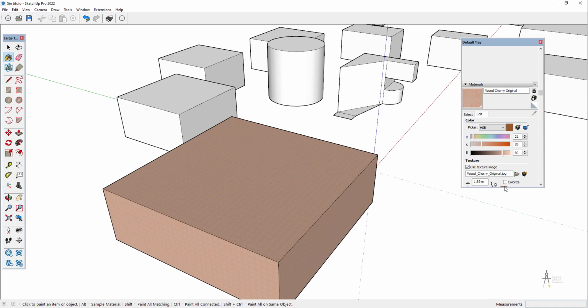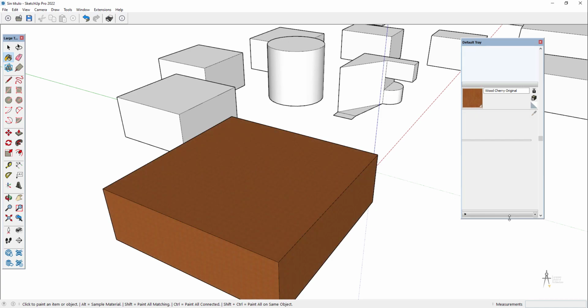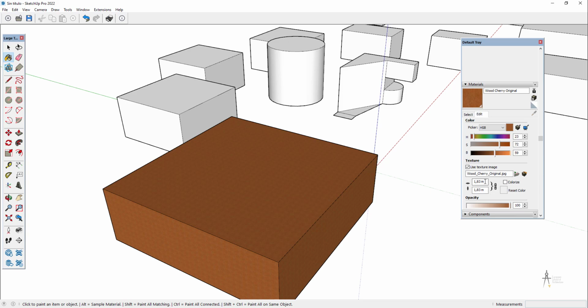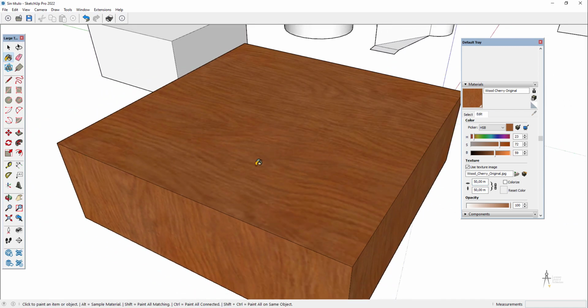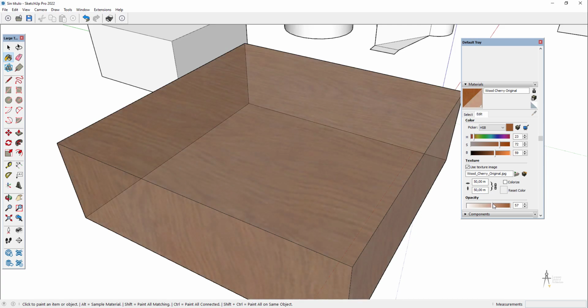You can also change the scale of your texture. You've got a chain here which basically fixes the scale, but if you break the chain and change these numbers here, you can change the scale and therefore change the texture itself. Which is also quite cool to do. And finally, we've got the opacity. With this slider we can make things a bit more transparent.